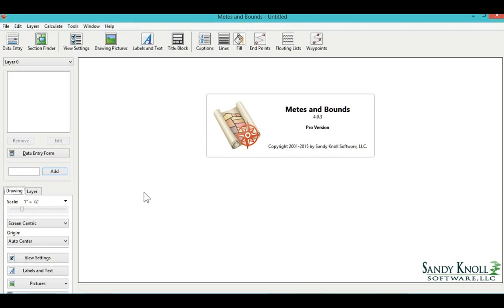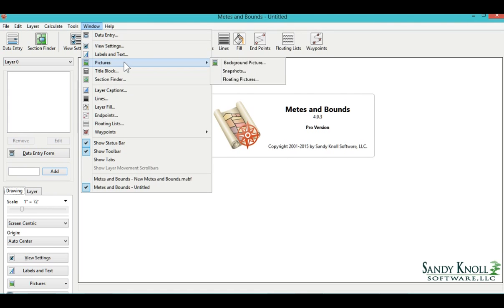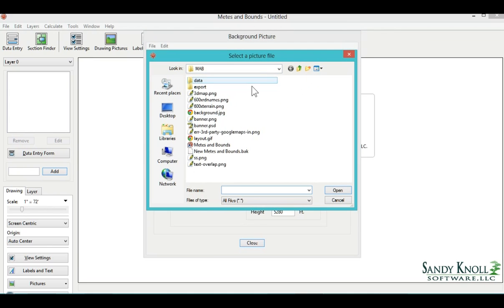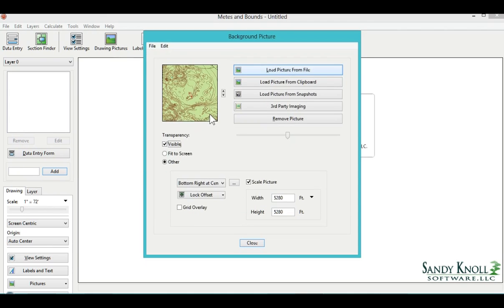Okay, the first thing we want to do is add a background picture. So we can click here or go under our window menu to Pictures, Background Picture. We're going to load the picture from File. We're going to choose this image, which is also in the tutorial 1 folder in your samples folder where the program is installed.